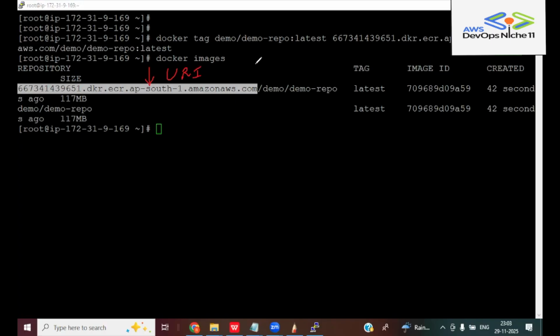So you are saying upload the image onto this particular ECR URI, which is suffixed by demo slash repo. Right? This is your namespace. Demo is your namespace, and demo repo is nothing but your repository name. Okay, so this is the format it actually takes.